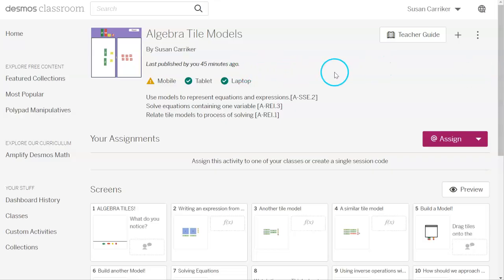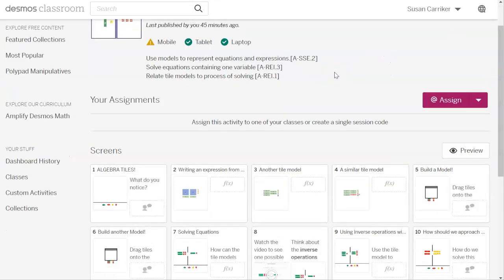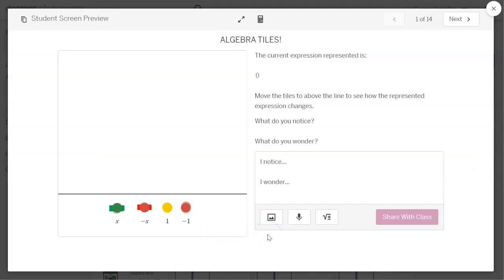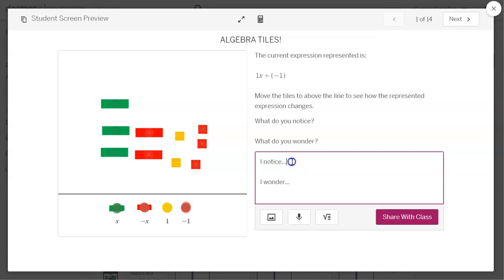So the bulk of your time will be spent in this Desmos activity, and students will learn how to model expressions and equations using algebra tiles, and then we'll progress to solving equations with algebra tiles. When they come into the first screen, they're just basically going to start dragging tiles up here, and as they do, the expression here on the right will change. So hopefully they see what's happening as they bring in these expressions. See, that's changing. Tell them to bring a whole bunch of tiles in and just keep watching that expression as they do, and then they'll be able to type here something they notice and something that they wonder.